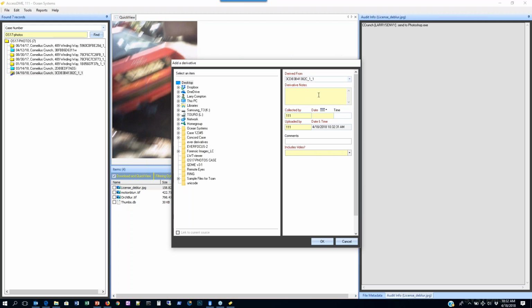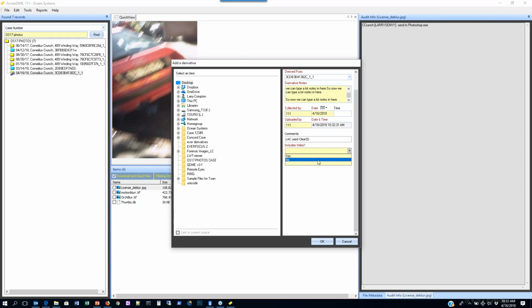We've also expanded the derivative notes field. So now we can type a lot of notes in here, and we can even do so as paragraphs, etc. So lots of detail can be added. And then the rest of the process is very much like the ingest. I'm just going to fill in who collected it, who uploaded it, LAC, use clear ID, and does it include video? No. And I choose the folder and say OK.